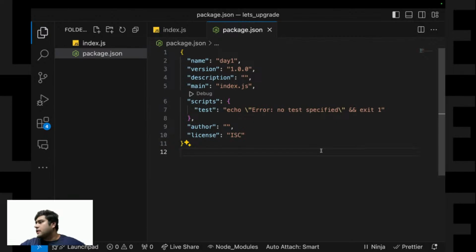You can define the metadata. Yeah, it can define the metadata. Okay, so what is the use of this package.json file? We can basically write our scripts in it.